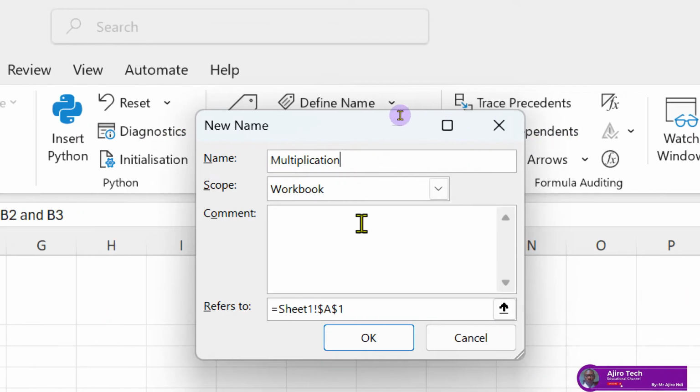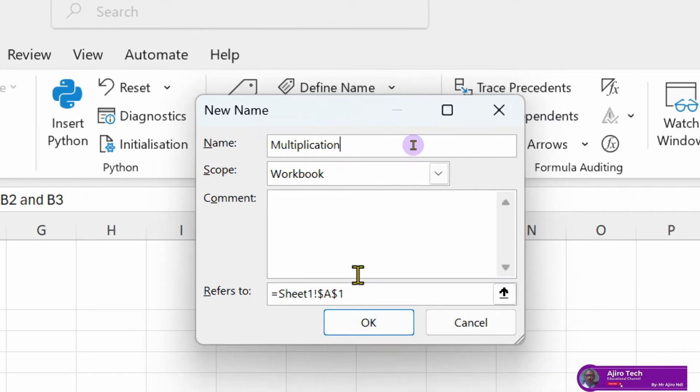Now take note, it has a dollar sign. That is because it is absolute. Now look at the scope here. The scope here is the workbook. What do we mean by workbook? A workbook is a collection of worksheets. So it simply means that we can reference that cell from across all the worksheets. Okay, good. Yes.